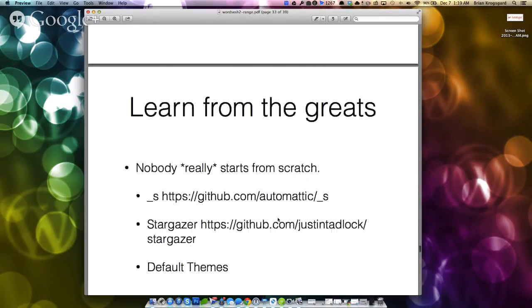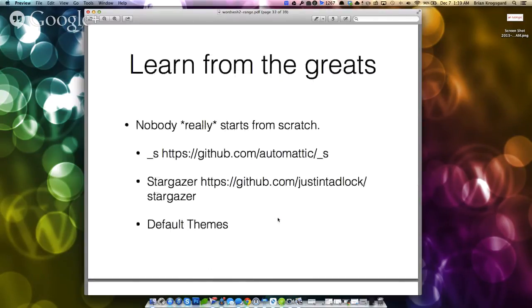One of the most important things I can say in this presentation is learn from the greats. Nobody really starts from scratch. Underscores started as the 1,000-hour theme. It's probably the 10,000-hour theme at this point. It's really fantastic code. It's always changing. You can fork Underscores and utilize it for your projects, or you can just learn from it for your own themes that you're creating.